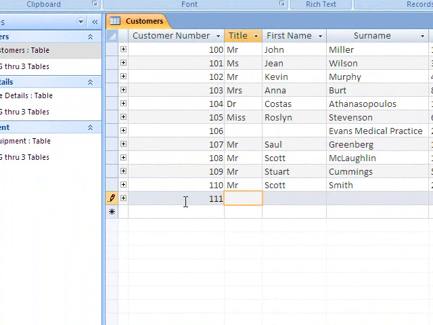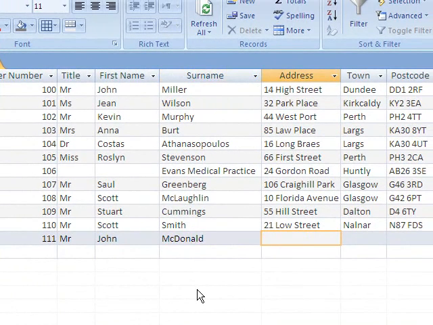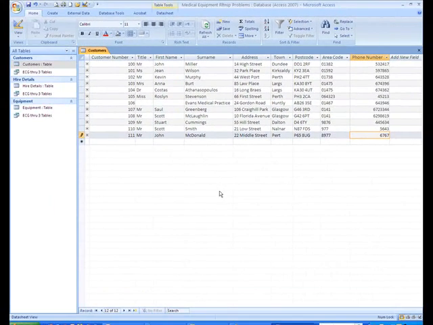Now if you get locked into the cell or you get any problems, try the ESC, the escape key at the top left of your keyboard. And let's add some data. I've added this data, and now I'm going to close the table.